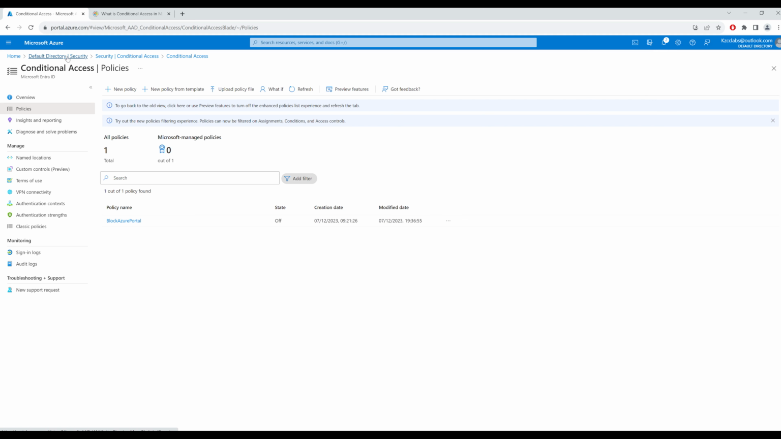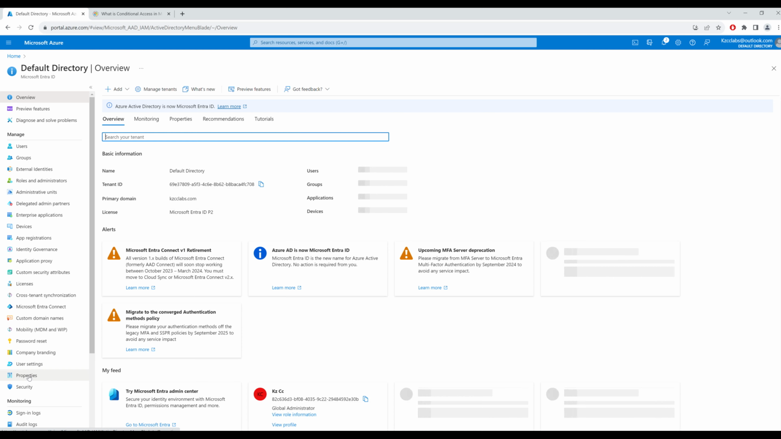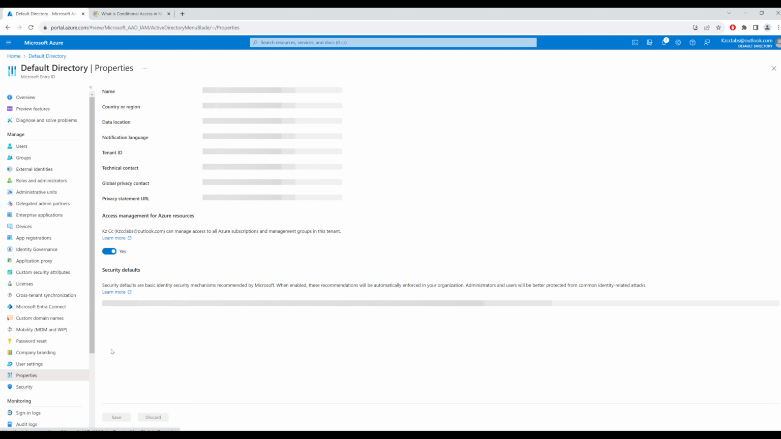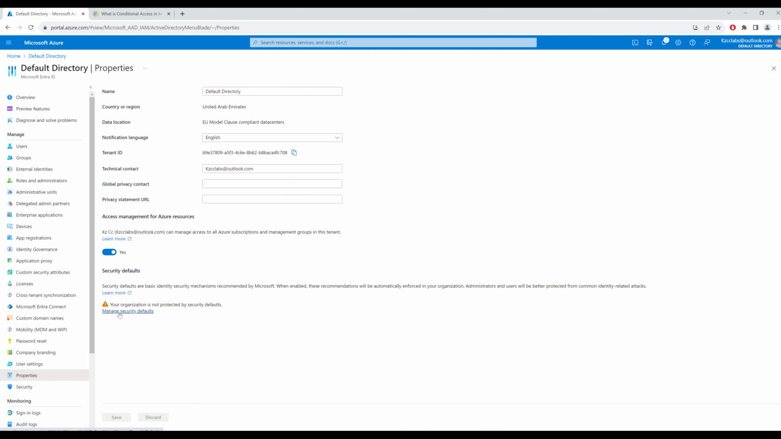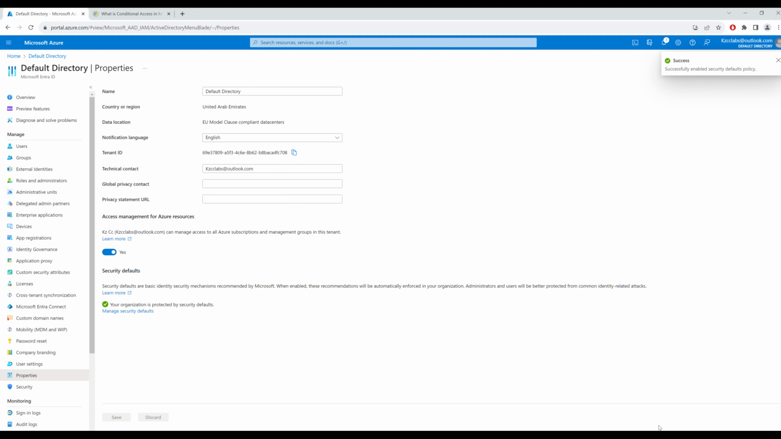If we go back into the overview, on the left-hand side, click on Properties. Click on Manage Security Defaults. And let's enable this. Click Save. So make sure that if you're in your lab environment or test environment, that you switch this on before you stop the lab.